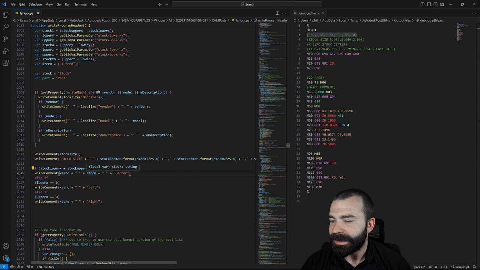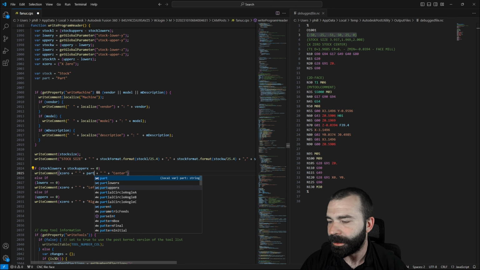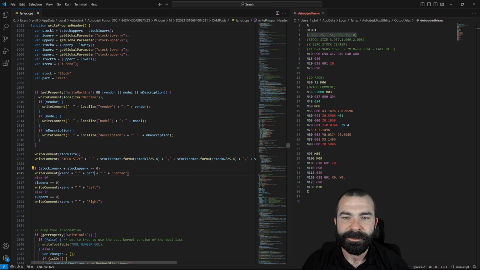So what you're going to see now is our X0 is stock center. Now, had we not said stock and we say part here and hit save, you're noticing that it's going to say X0 part center. Now we need to add a few more conditions to this to get it to pull one over the other. So we're going to plug stock back in there. Again, I'm going to grab this chunk of code because we would like this to populate almost everywhere. So let's do a little copy paste magic.